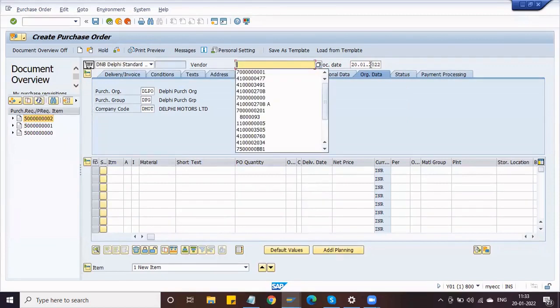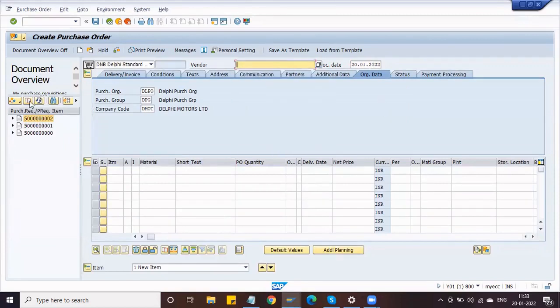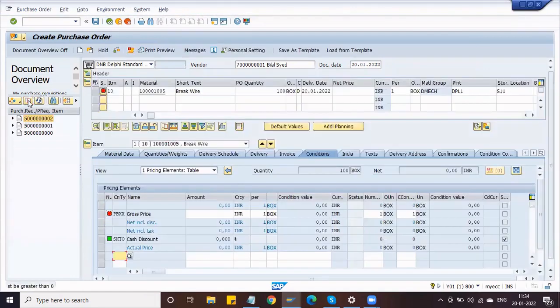I'm removing the vendor. If I copy, it does not allow me to copy this PR. First of all, initially we need to maintain the vendor first. Then only we can copy. Click on copy, I mean adopt.